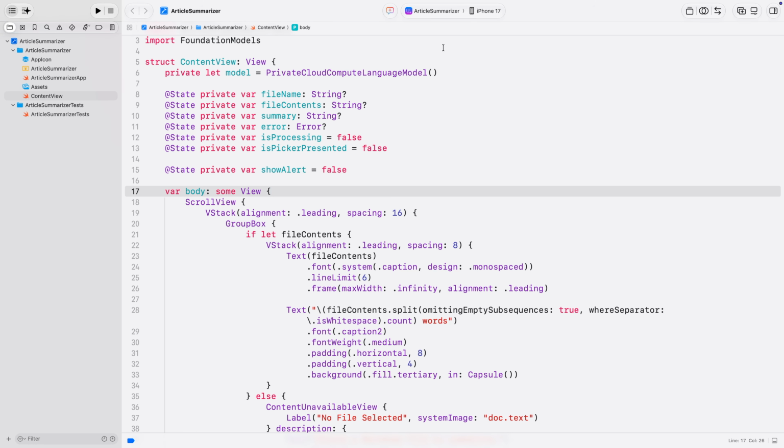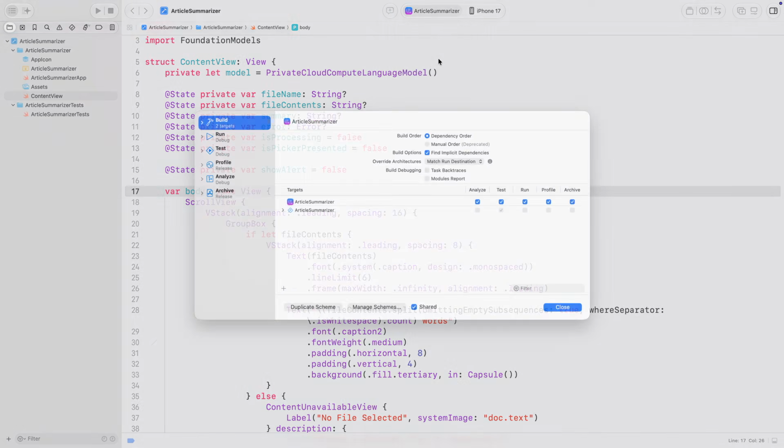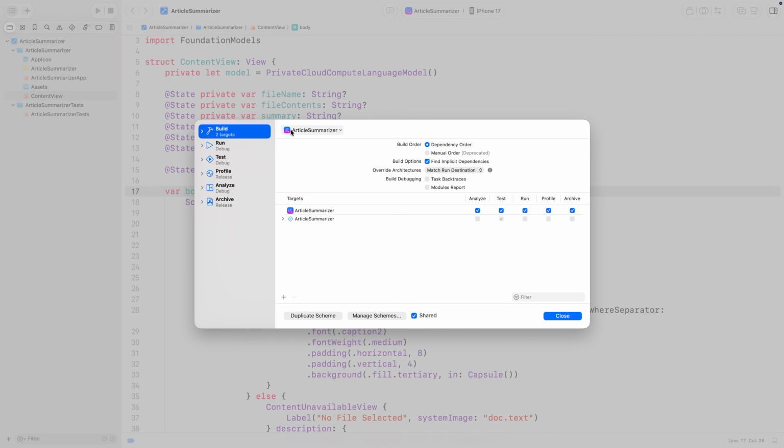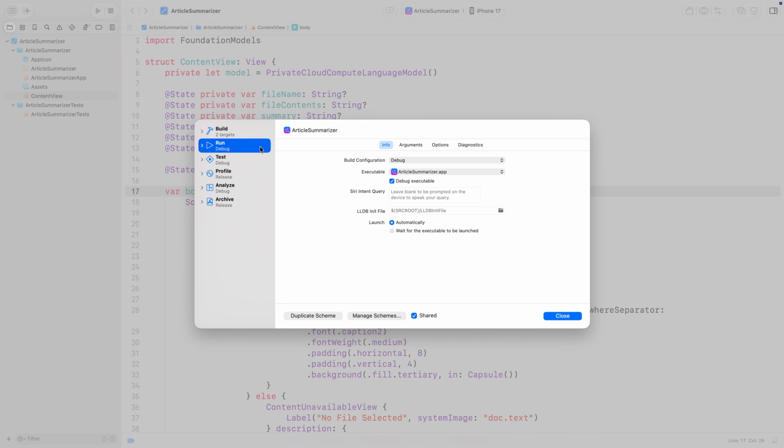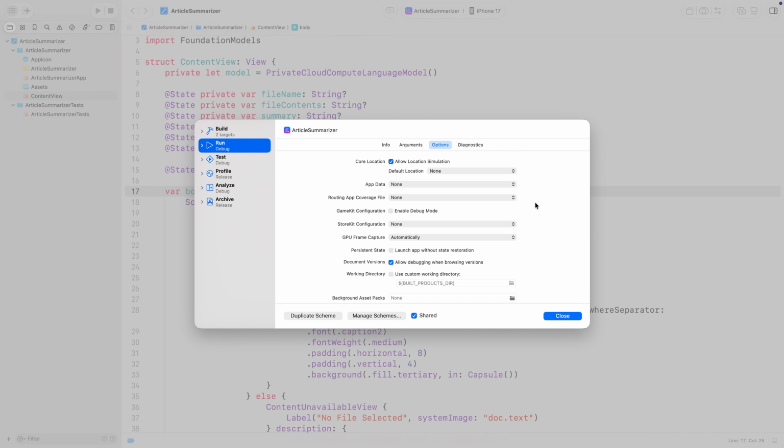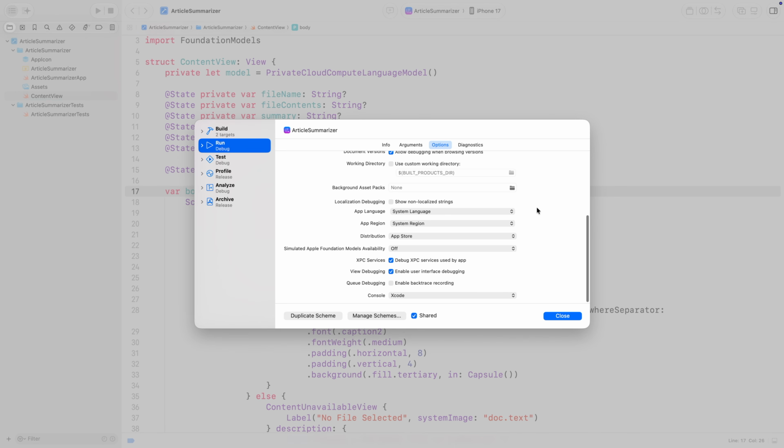In Xcode, we have a convenient debug option to simulate the usage limit status. In your scheme, select Debug and then Options. Here we have the Simulate Apple Foundation Models Availability option. We can select Quota Usage Limit Reached to simulate the case we just handled in our UI. And we can also select Nearing Usage Limit to simulate the case where the user is close to reaching their daily limit.